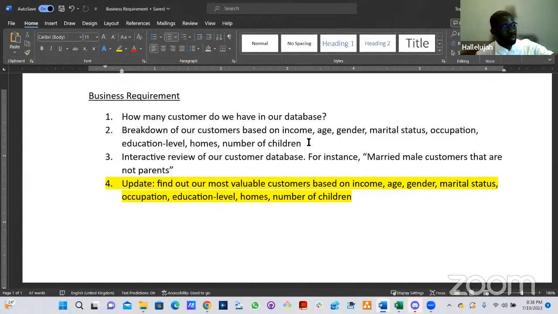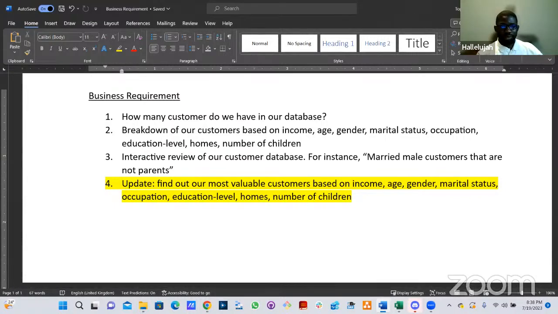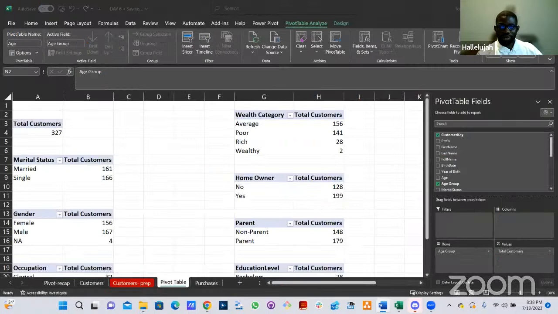So now we have been able to break down all our customers, the number of customers based on all of these dimensions. The next thing now is for us to create a visualization, like a dashboard and all of that. I want to put a question, not an assignment: find out what's the difference between a dashboard and a report. You've probably heard of dashboard before. You've probably heard of reports. So what's the difference between the two?